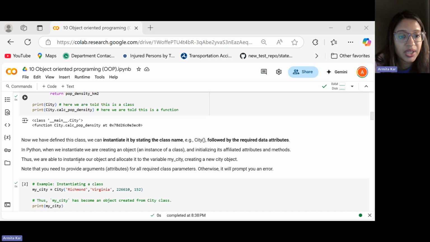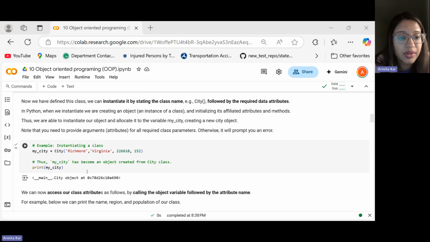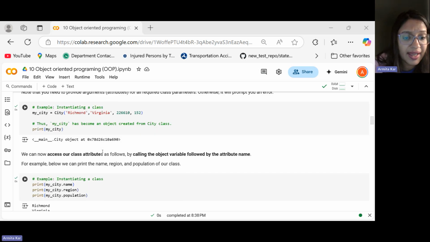Now that we defined our class, we can next instantiate an object, and we can store this object as a variable. First, put the variable name within which we're going to store the object, then put the equal sign, and then call the class name with the arguments for the class parameters inside the parentheses. So you are putting the city name, region, population, and area. Then if you print this variable, it's going to say that this is an object specific to this class City.